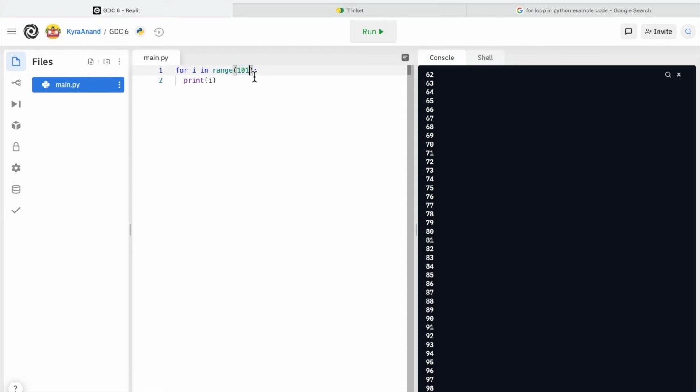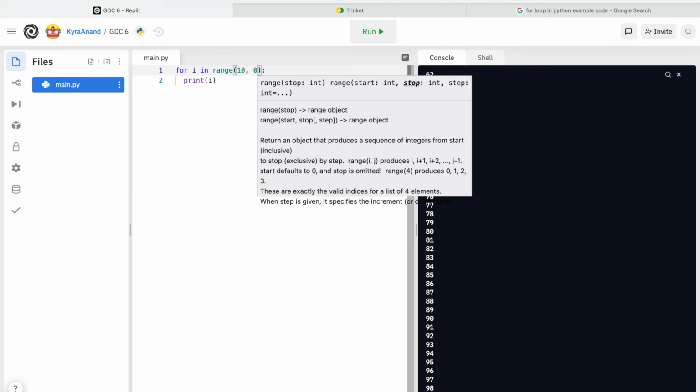Okay? Now, what we're going to do is make a little timer. And what this timer will do is we're going to change the range to make it a timer. So let's do it from 0 to 10.